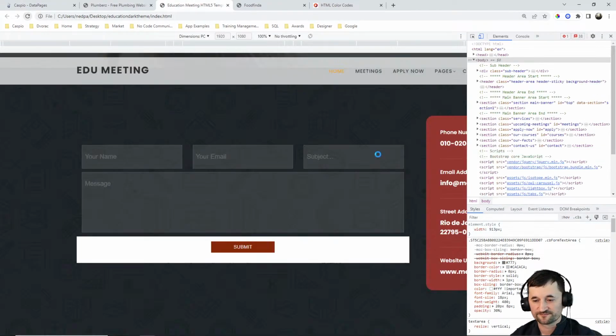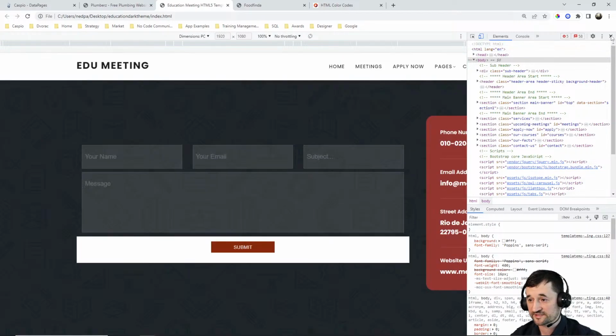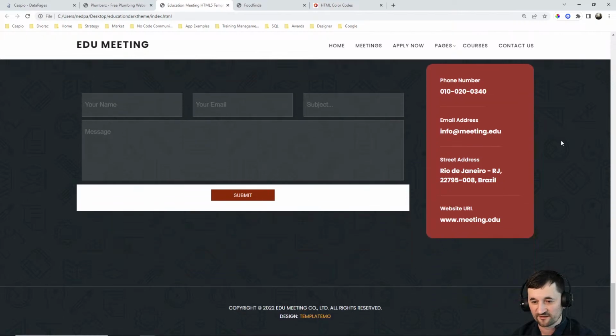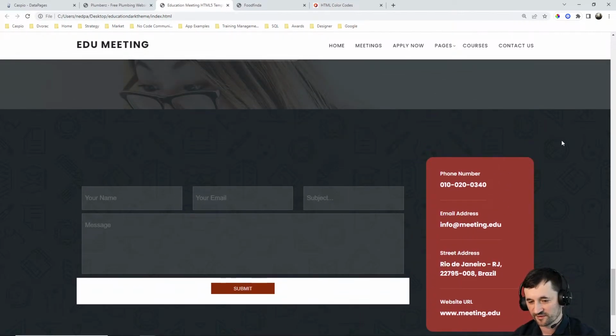And save. Refresh. I always like to close my inspect element tool just so I can see what it looks like as part of my website. And honestly, I really do like this. I really do. I'm just going to change my button settings here as well.